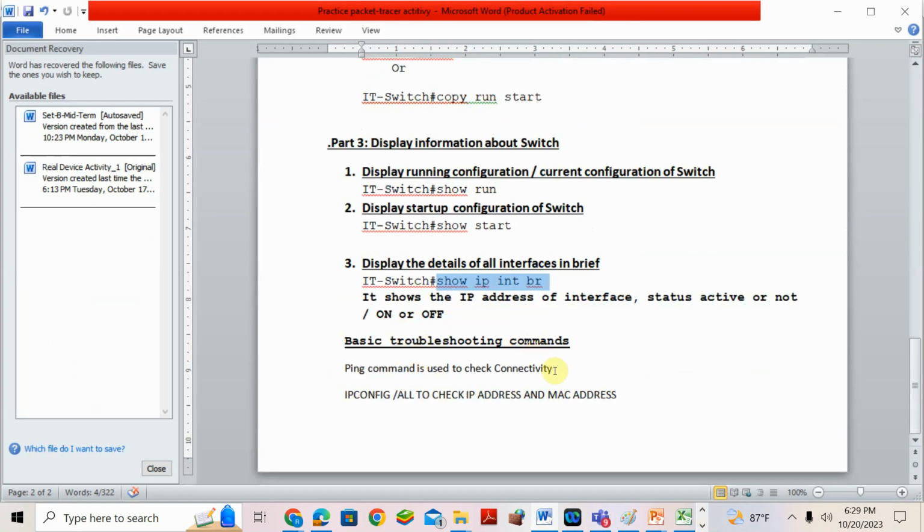Basic troubleshooting commands. The ping command is used to check connectivity. If you want to check whether my computer, or any computer, is connected, I will type ping space IP address. How do we check the IP address and MAC address of a computer? ipconfig space slash all, in small letters. Okay, ipconfig space /all. These are the commands for troubleshooting as of now.